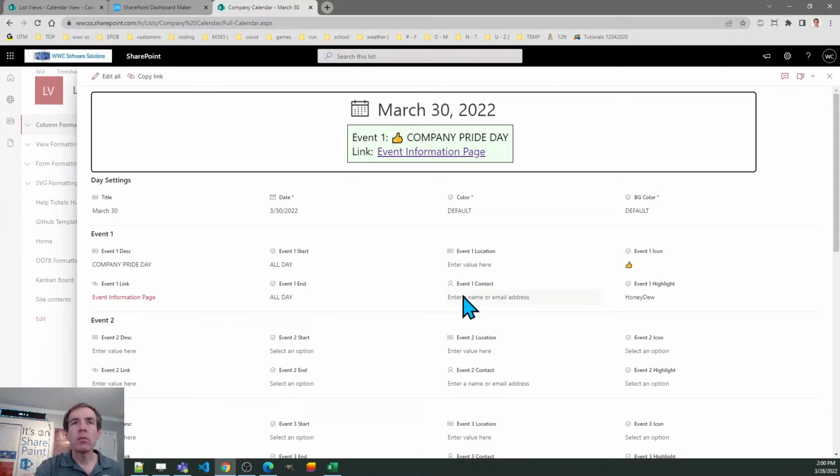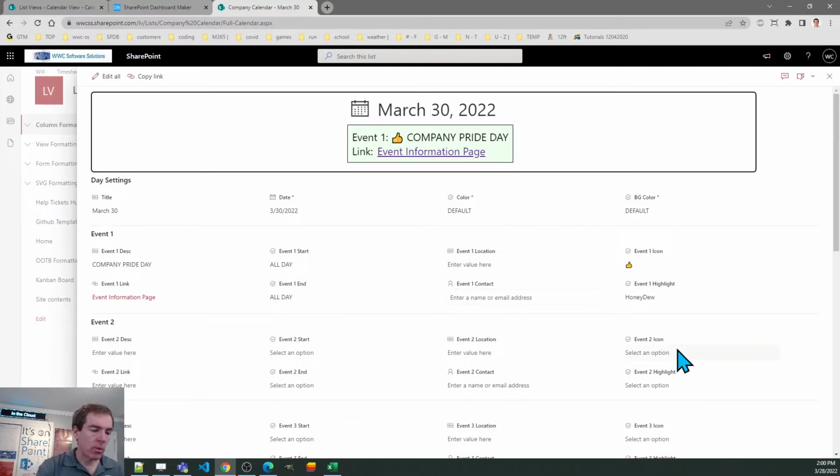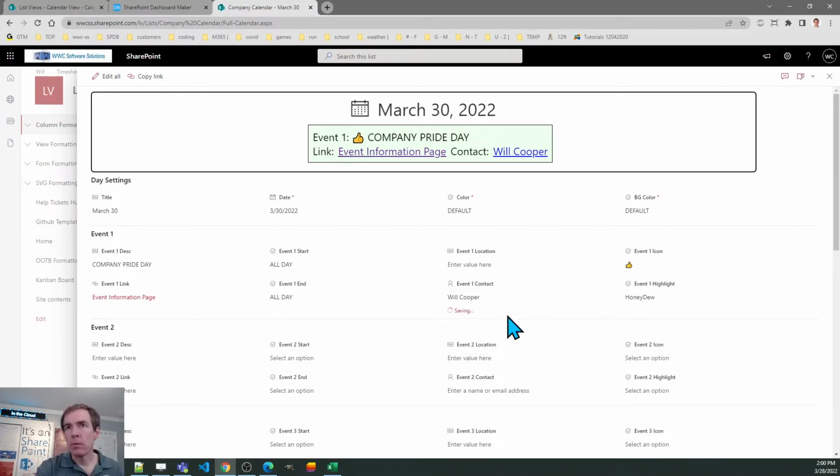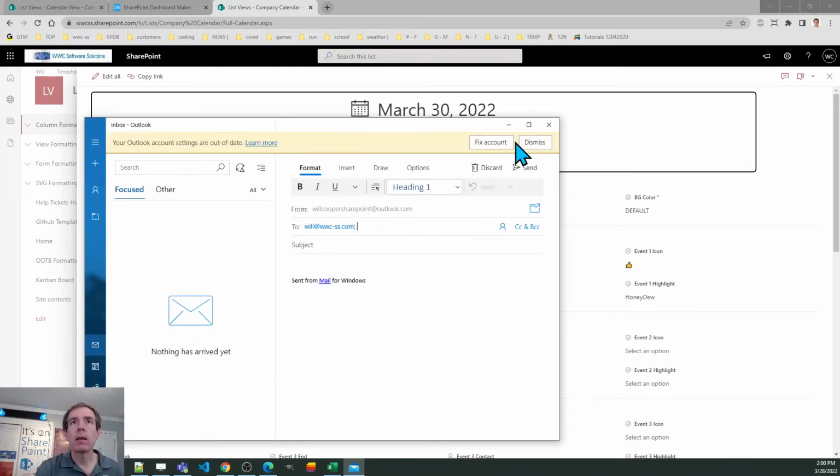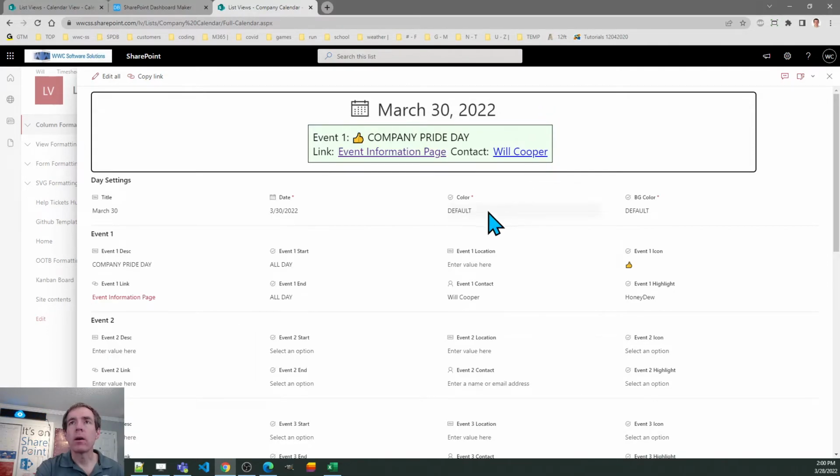Now, if you have the contact information in there, that's going to provide an email link for that contact. So maybe people need to contact them to RSVP or something. I could put some notes in about that. And now you see a link to the contact, and I could click on that, and there we go. It's actually linking directly into my email for me.